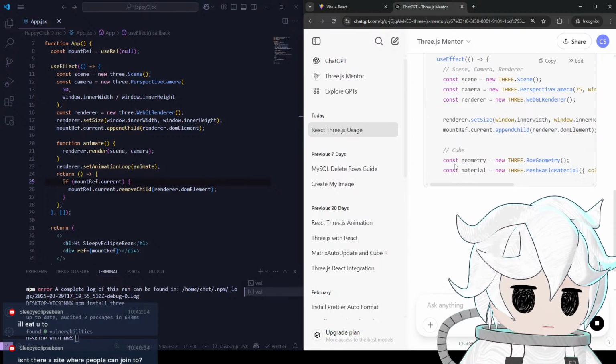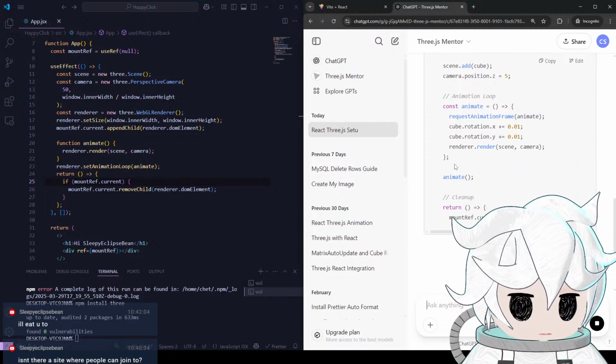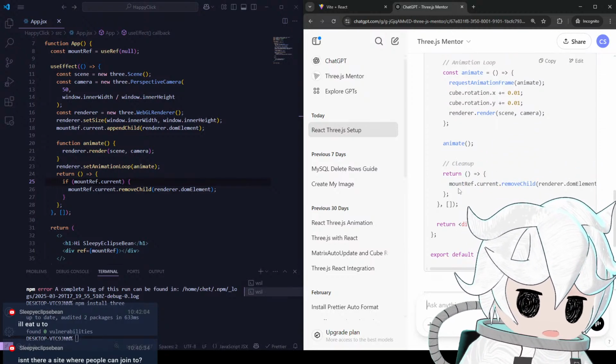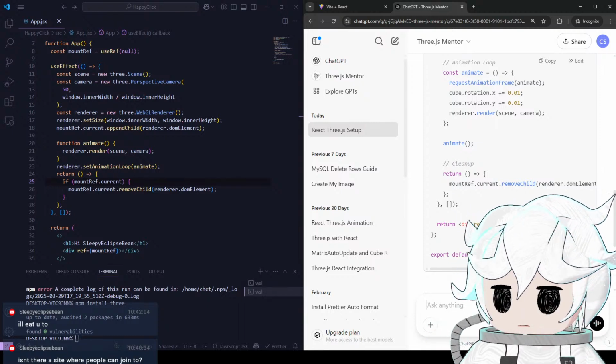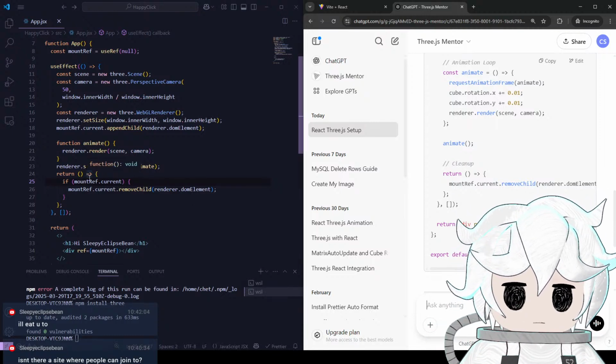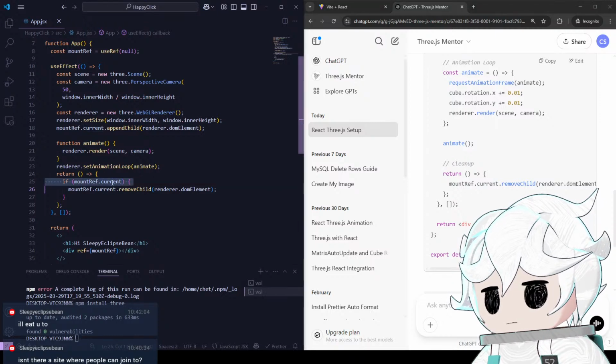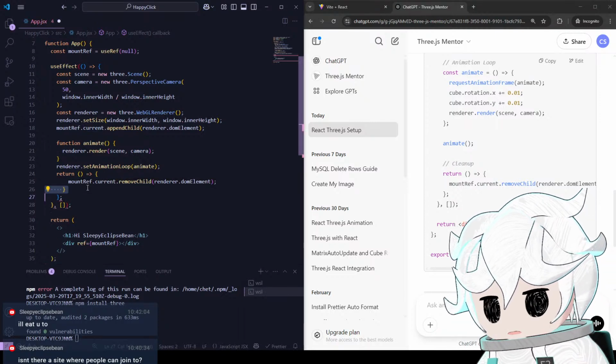So there's the useEffect. How do they clean this up after useEffect? Mount. That's basically what I did. Remove child. Animate. Yeah, they didn't really do this, did they?